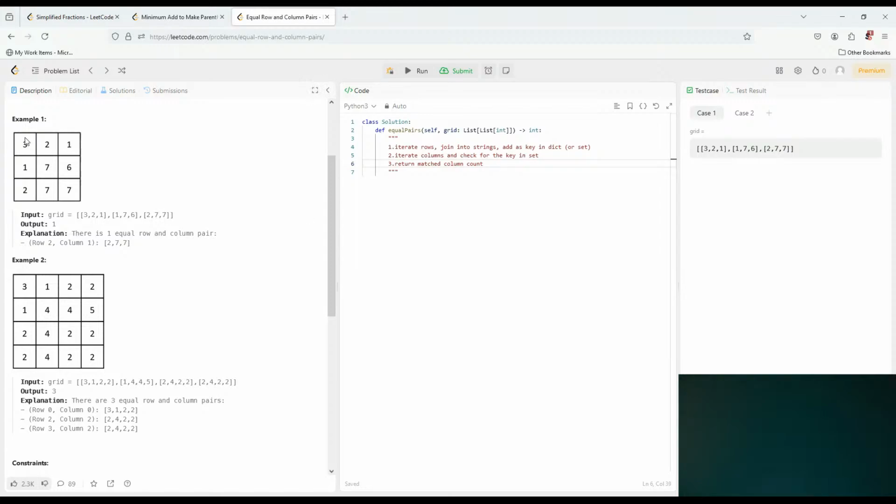So we add 3 2 1, 1 2 7, 2 7 7 to the dict. Then we go by column, and 2 7 7 is there, so we increase and return 1, right? The same here. We go 3 2 1 1, and then 1 4 4 5, 2 4 4. See, these are the same, and their counts are different. We can use a default dictionary. Yeah. So, okay, let's go.